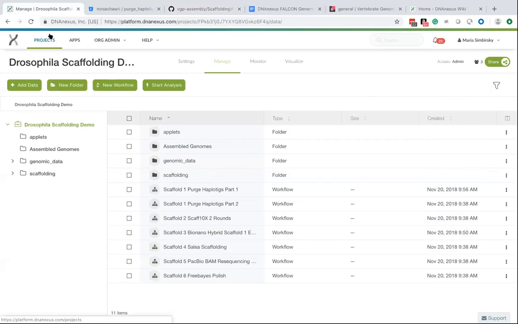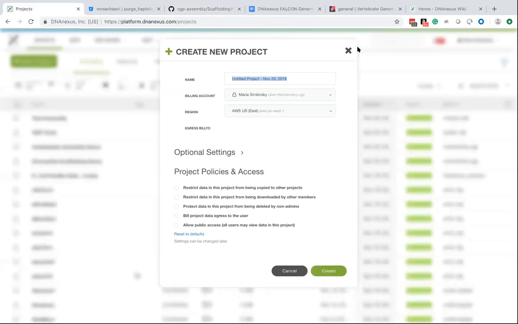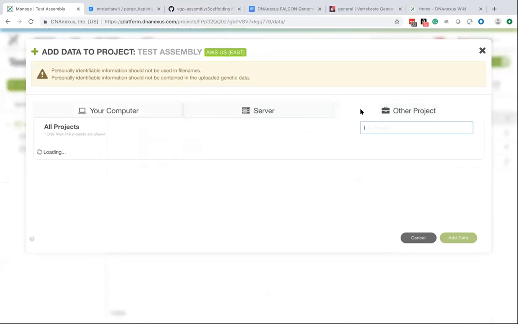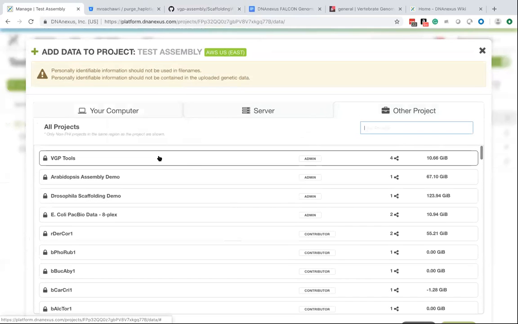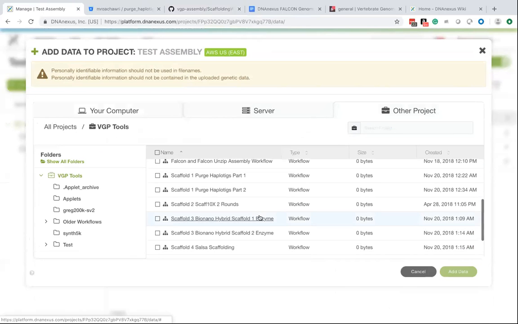So if I wanted to run a scaffolding workflow after my Falcon and Falcon unzip assembly finished, again, I would probably use the same project that I had before with my test assembly. And then based on the inputs, I would add the appropriate scaffolding steps that I need to use for this particular genome. What I mean by that is if you go into the VGP tools project and add data from it, you have a few choices that you need to make.